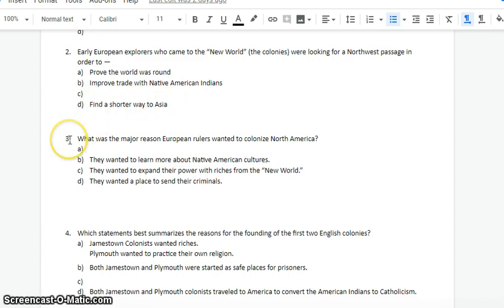Number 3. What was the major reason European rulers wanted to colonize North America? B. They wanted to learn more about Native American cultures. C. They wanted to expand their power with riches from the New World. D. They wanted a place to send their criminals.